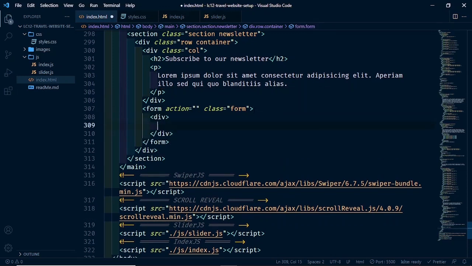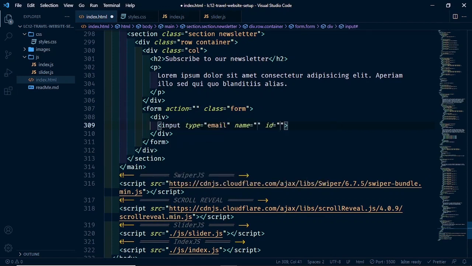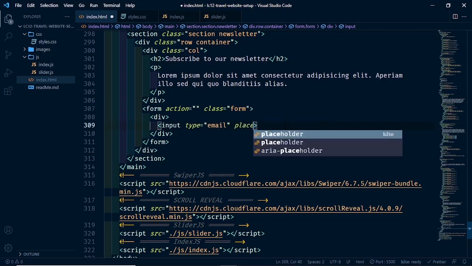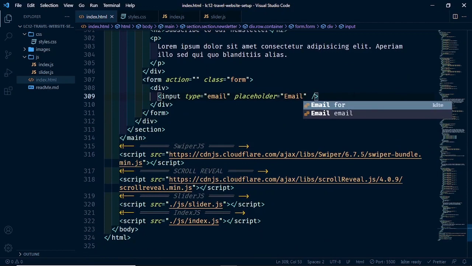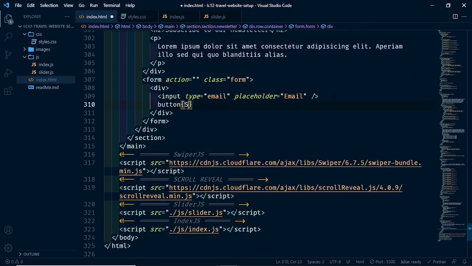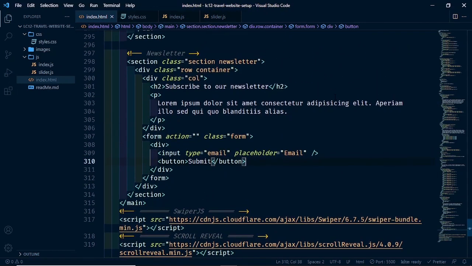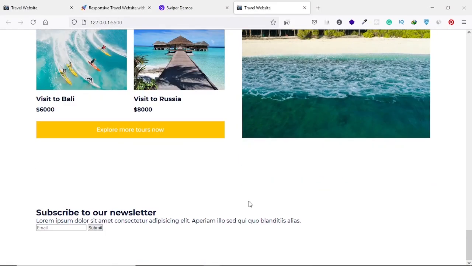let's have a div, and within this div, let's have an input, and it should be email. Then let's give it a placeholder. Let's remove these two. Let's give it a placeholder of email. Then below the input, let's have a button. So button, and the text should be submit. Now let's save this and go to our browser. Let's close this and let's see. Now we have our newsletter section, but it needs some styling.